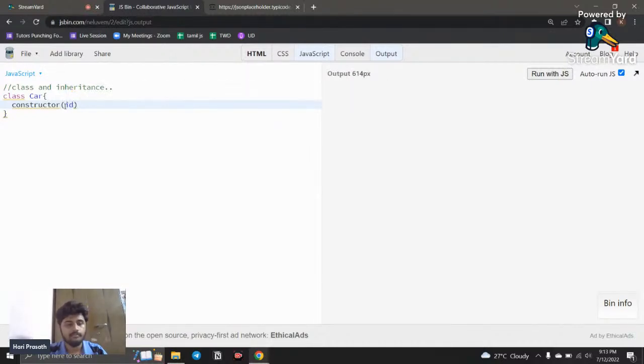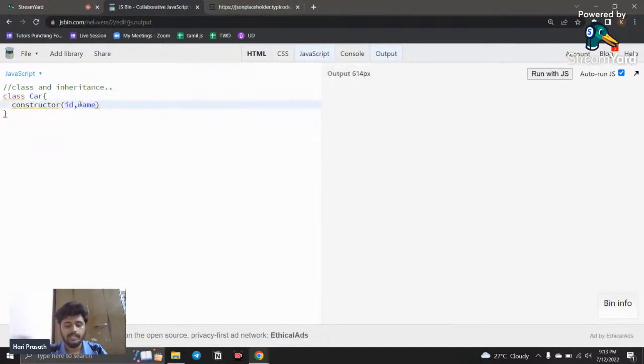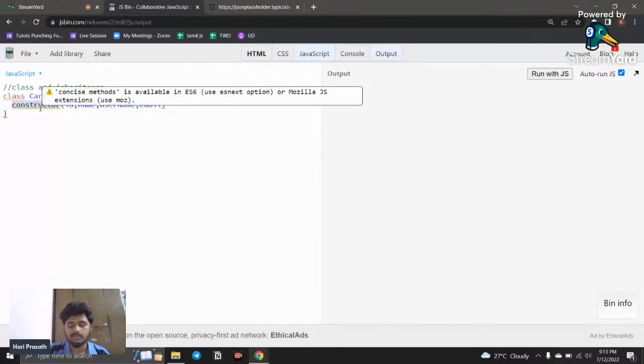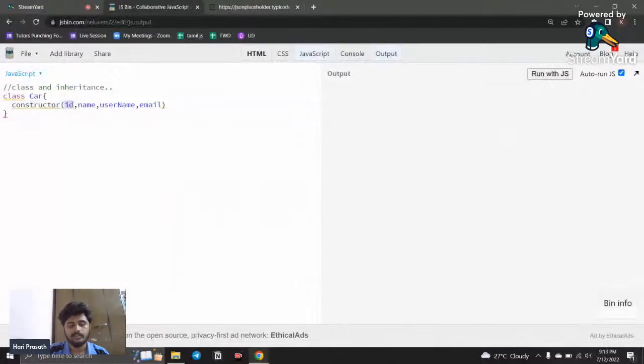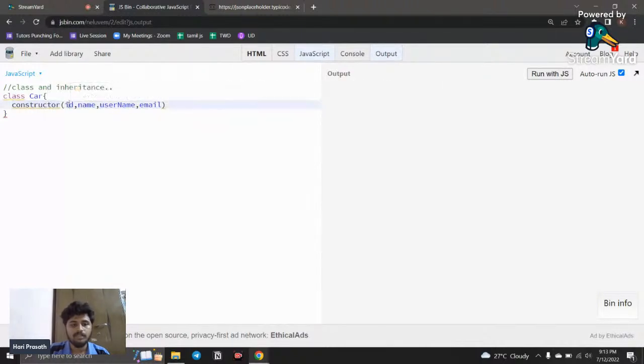First I want an id. This now acts as a property, but actually in the constructor method this is a parameter, right? So we're going to pass that. Let me explain, don't worry if you have any doubts. I say name, and here I say username, and here the email. Now the constructor is a method, and we can pass something inside it. These are all the properties that we are going to create in an object, and now they are the method's parameters.